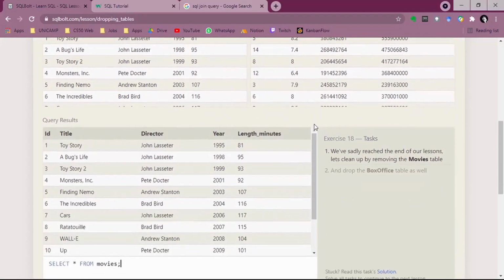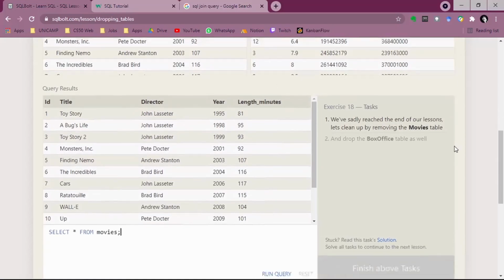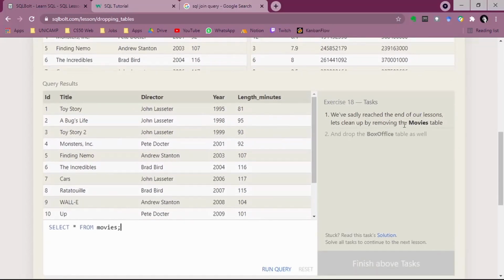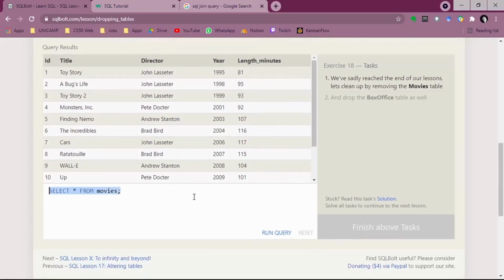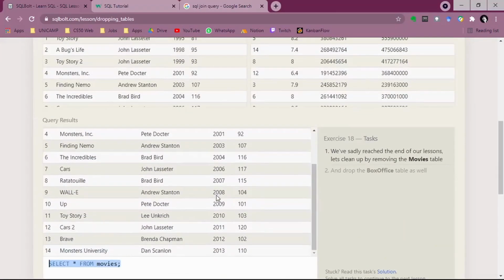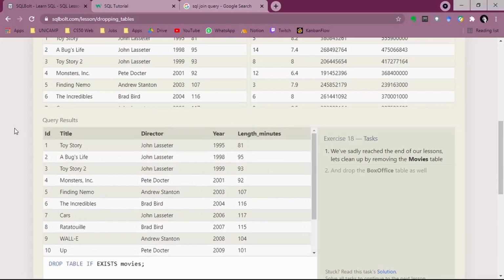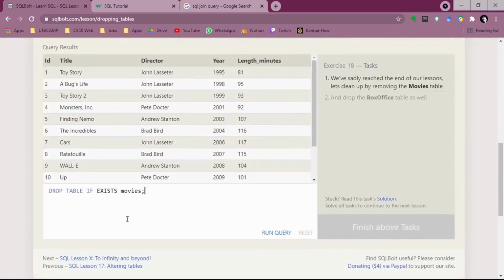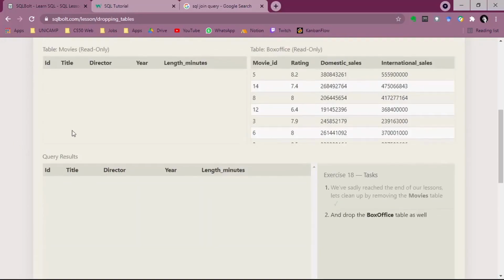We reached the end of our course, so let's clean up by removing all the tables we worked with. We've sadly reached the end of our lesson. Let's clean up by removing the movies table. How do we do that? We're going to use this notation: DROP TABLE IF EXISTS, and what's the name of the table? Movies. We're going to drop first this movies table, and we dropped it.